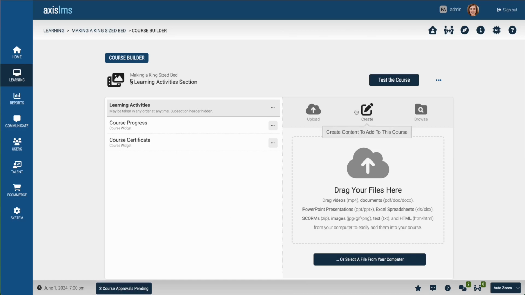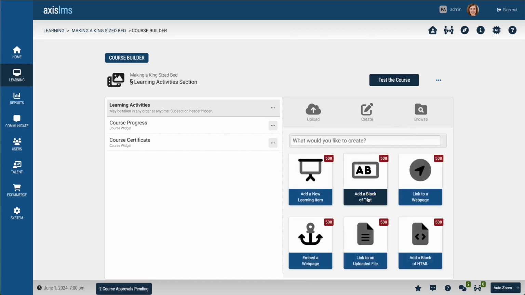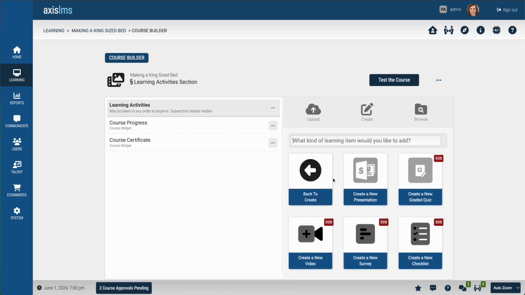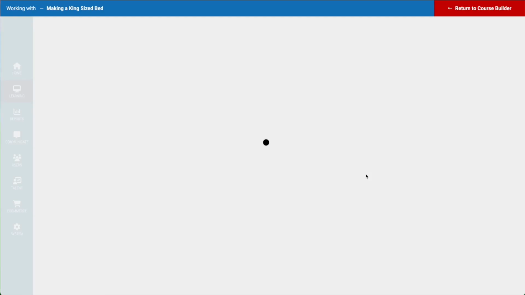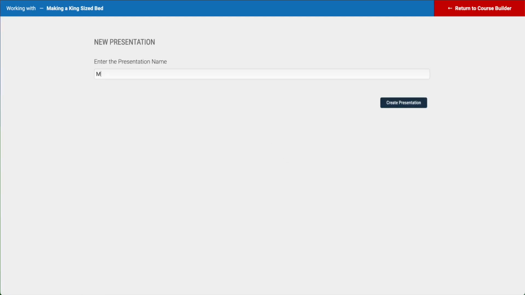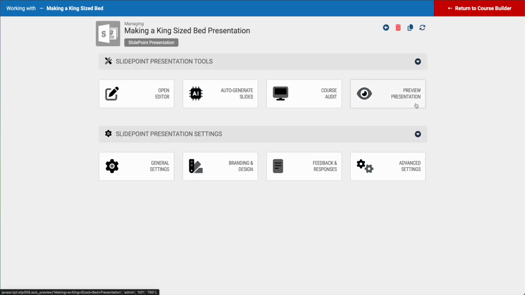From here, I'll click the Create button and then click Add a new learning item. First, I will start with the presentation, so I'll click on Create a new presentation. I will give it the title of Making a King-Size Bed Presentation. Alright, so we have this new presentation created, but right now it's empty. So I'm going to use artificial intelligence to generate some slides. I will click the Auto Generate Slides tile.